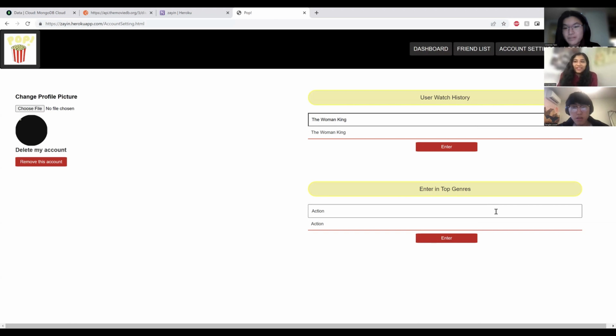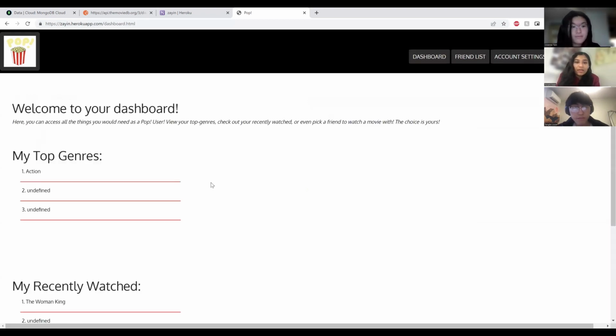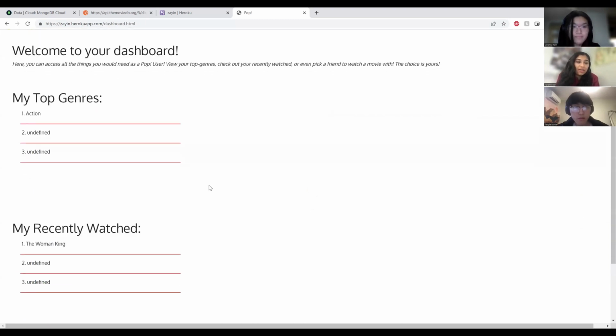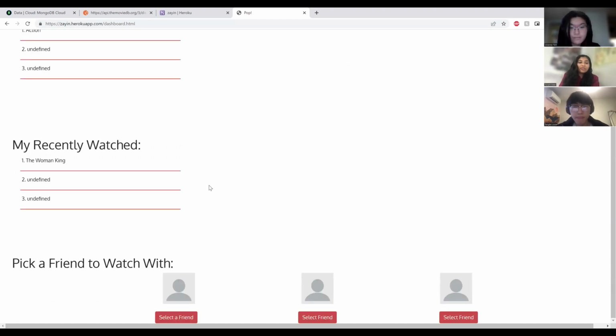So once the user has updated their watch history and their top genres, if you go back to the dashboard using the navigation bar at the top, you can see those changes reflected. Under my top genres, you can see that action is listed as one of the top genres, and my recently watched shows The Woman King, which is the movie we just added. But if we also scroll down, we can pick a friend to watch with. Currently, because we are a new user, this user has no friends.